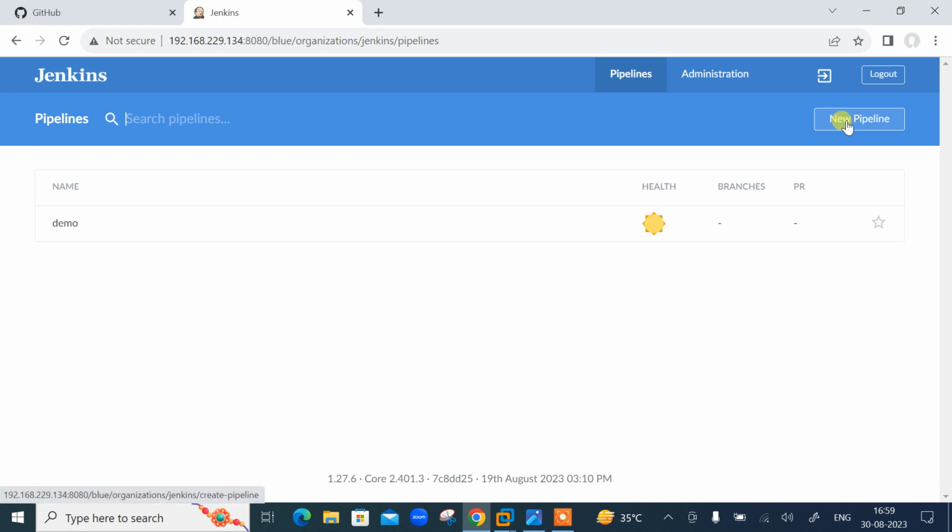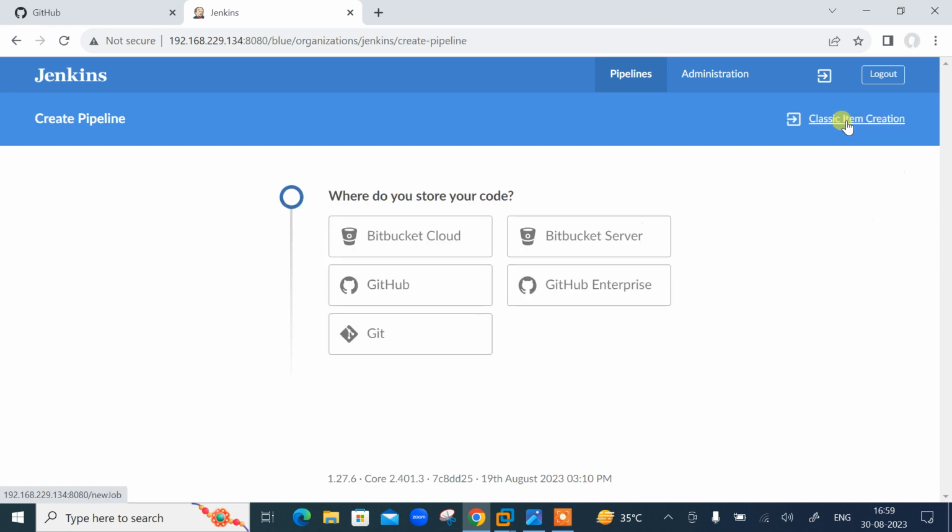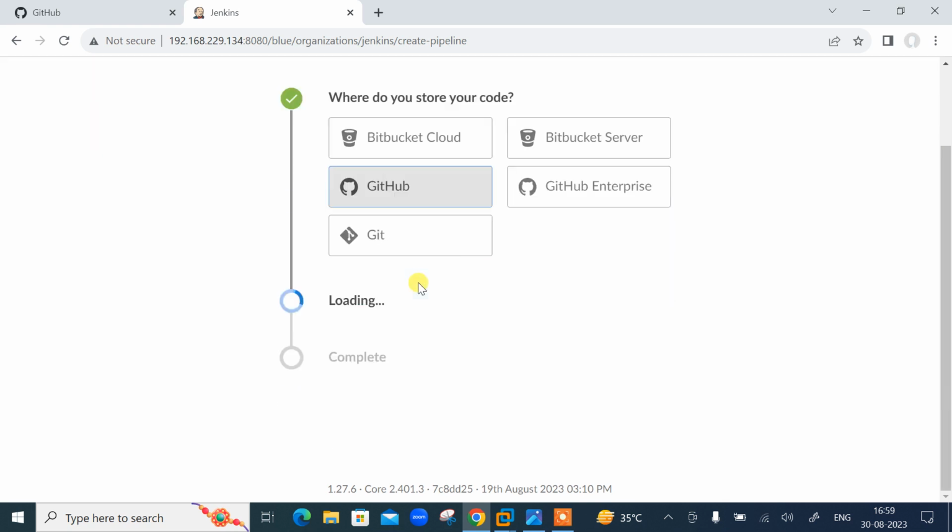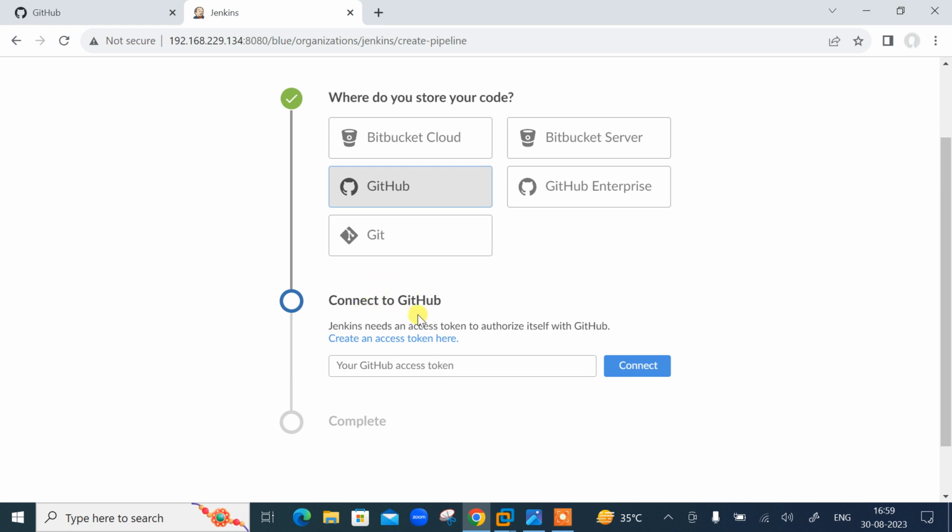So let's create a new pipeline via Blue Ocean. I'll click on the new pipeline. Now we need to choose the location where we want to save our code, which is known as the Jenkinsfile in our case. For that, we can go with any of these options: Bitbucket, GitHub, Git, Bitbucket Server, or GitHub Enterprise. I'll go with GitHub. So now connect to GitHub.